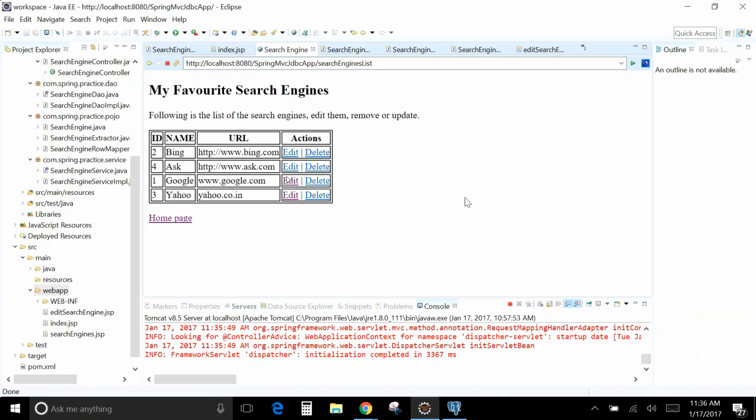Clear? Now I want you to create a new row. A new search engine object I want you to create. So copy this method in your controller.